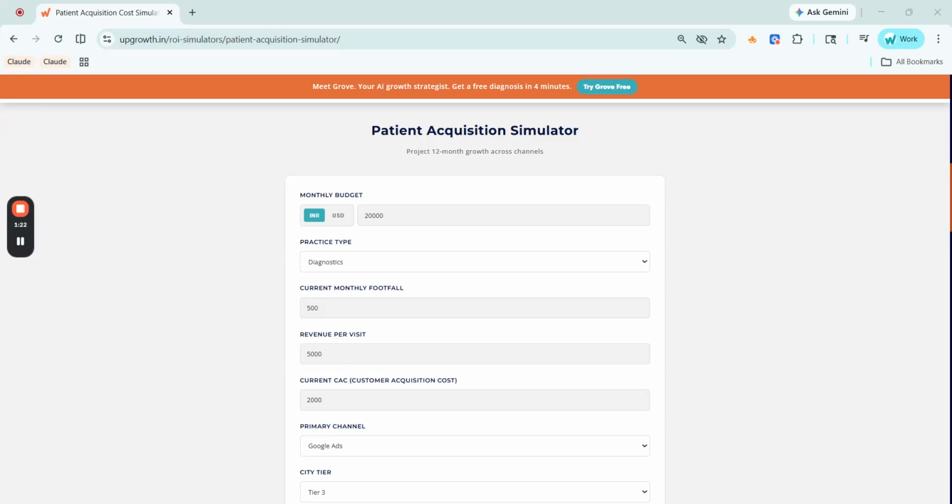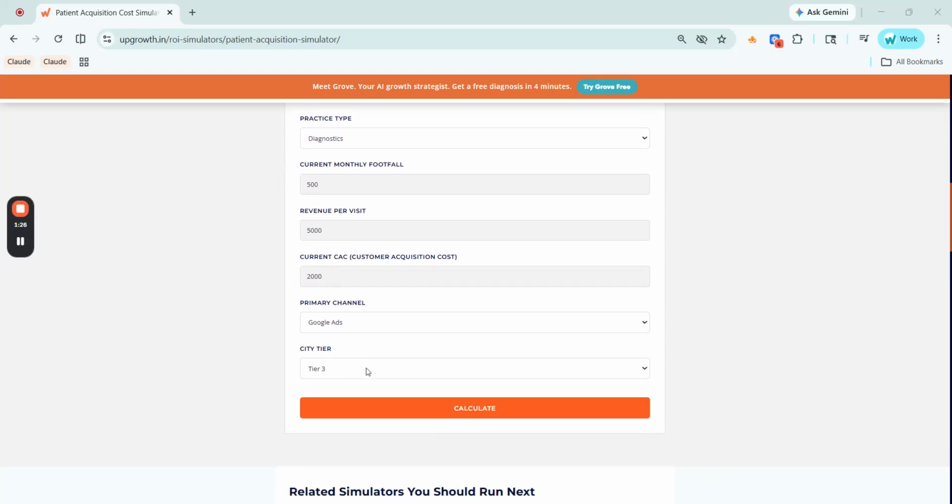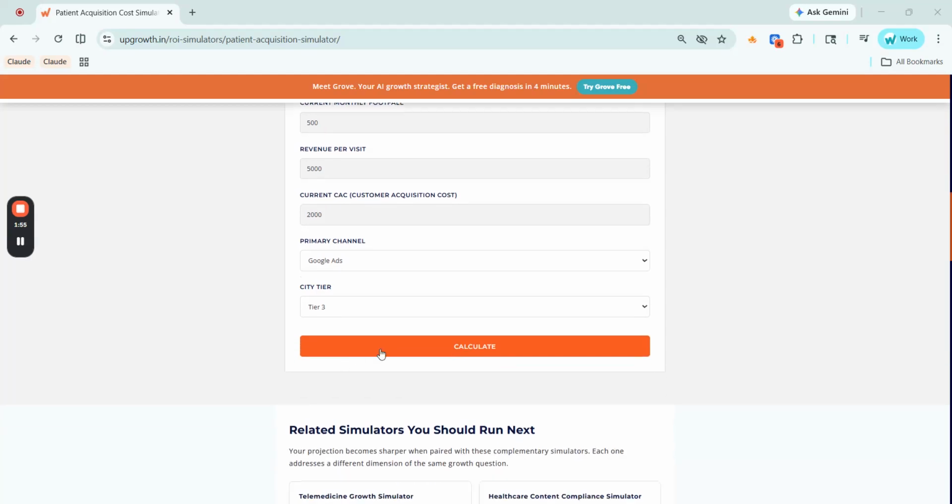Current CAC is how much you currently spend in marketing to acquire one new patient. I've entered 2000 there. Primary channel is where your ads run. I've selected Google Ads. You can select the relevant one from the drop down. And city tier is where your practice is located. Indian cities are grouped into tiers based on population and market size. Tier 1 covers metros like Mumbai, Delhi, and Bengaluru. Tier 2 covers cities like Pune, Jaipur, and Kochi, and Tier 3 covers smaller towns and emerging markets. I've selected Tier 3. Now let's hit calculate.